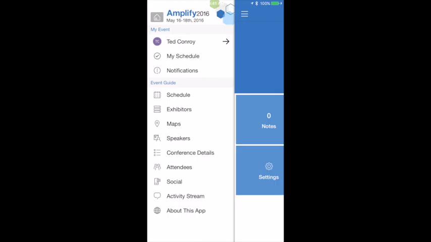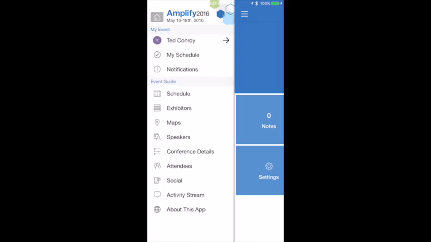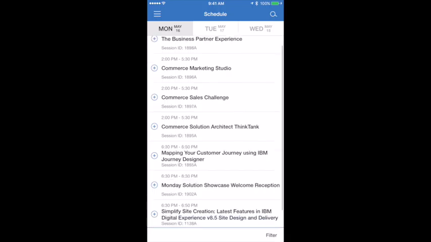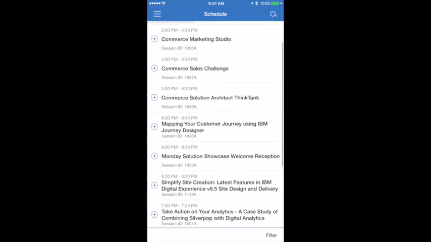The first thing we're going to want to do, after we've filled out our profiles, is add some sessions to our schedule. That's the number one reason why we're here. To do that, below My Event, you're going to go to the event guide and click into the schedule. Then we're going to see the 3 days that the conference is active, Monday, Tuesday, and Wednesday. And I can click into any sessions that I want.